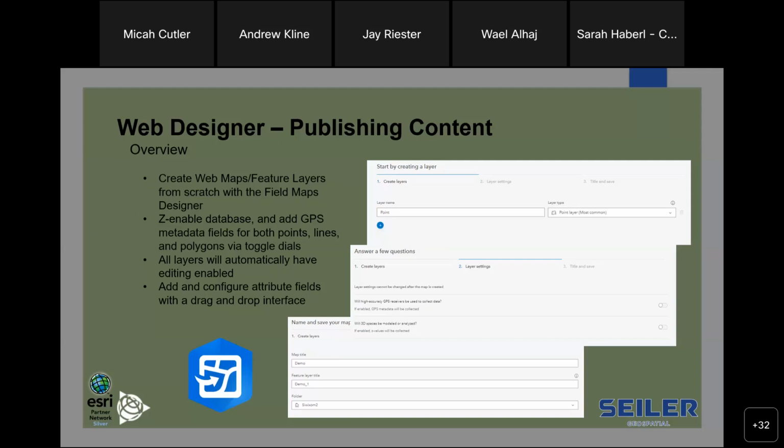And then all of the layers, so when you're creating a new map, as I mentioned, it will create a feature layer. When you go through this wizard, the layer will automatically have editing enabled as well. I think it pretty much enables everything by default, so even sync. And then you can add and configure attributes once you've created the new map.